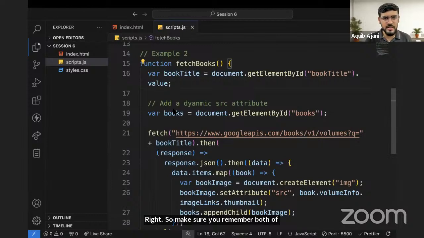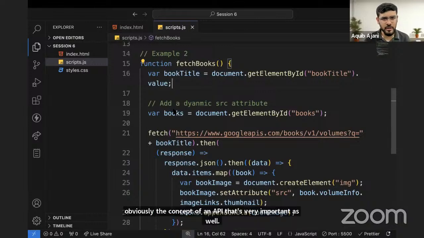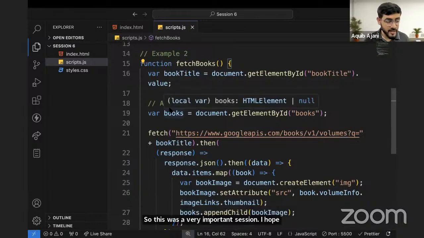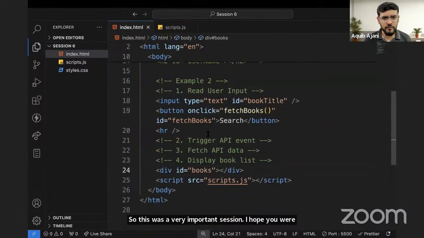It's a very important session today, and the code that we have written is going to be extremely important, along with obviously the concept of an API. That's very important as well. So this was a very important session. I hope you were paying attention. Of course, I will provide you the code, but yeah, it's going to be really important for you to remember this.